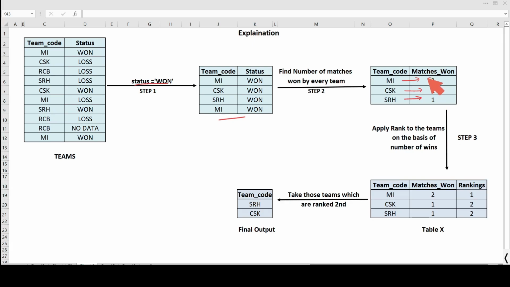So here you can see we have the number of wins for every team, and on the basis of this now we will apply rank to our table. So here you can see we have applied ranking. MI has won most number of matches, so it will get rank 1. CSK and SRH both have won only one match, so both will get the same rank, that is 2. And we will name this table as table X.